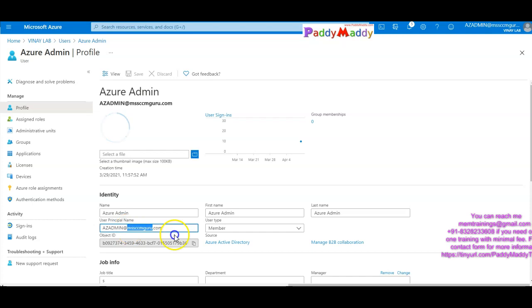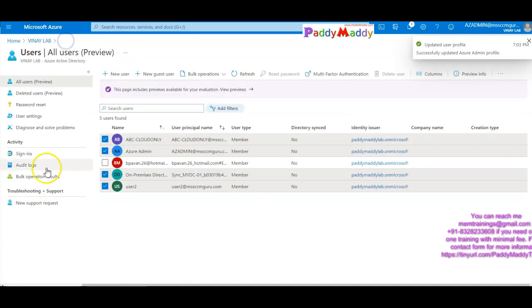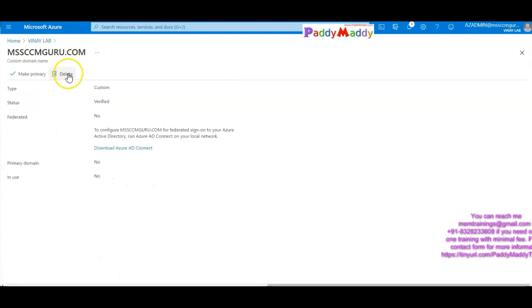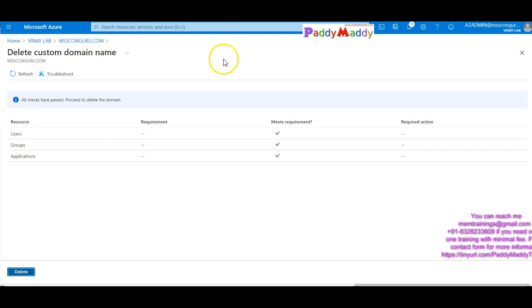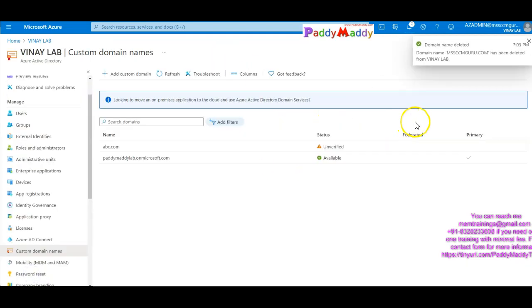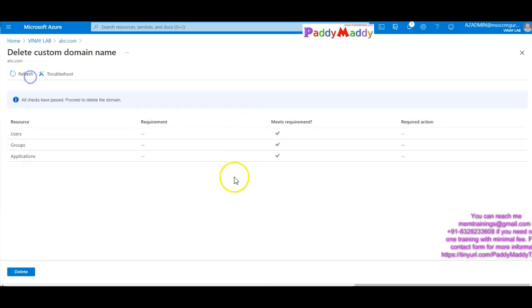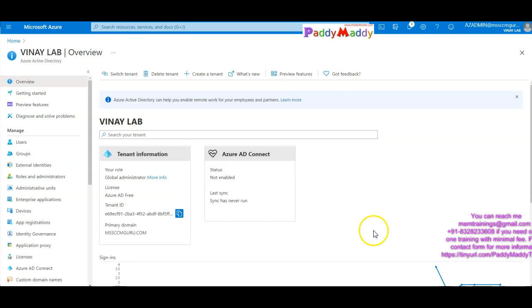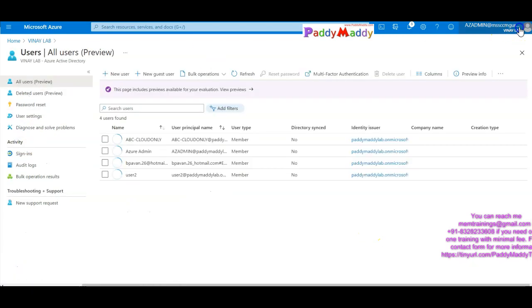So I've done that, and I'm going to change even my global admin account also. So when I try to log in again, I have to use my tenant name. So I've done all that part. If I try to delete now, I have all the checkboxes. Yes, click on delete. That's actually going to delete it. And if you have any other domains like that, you can do it. That's it.